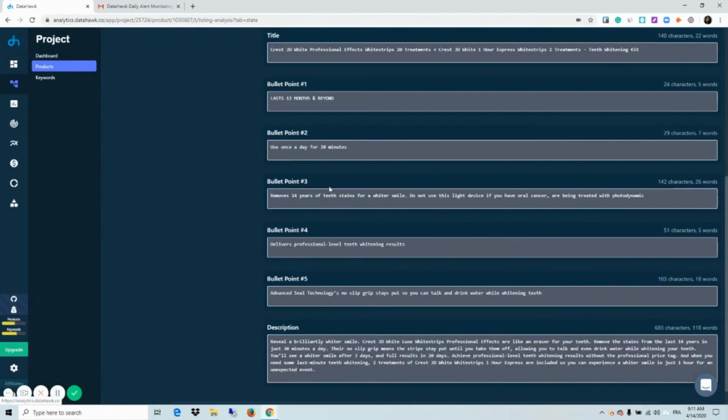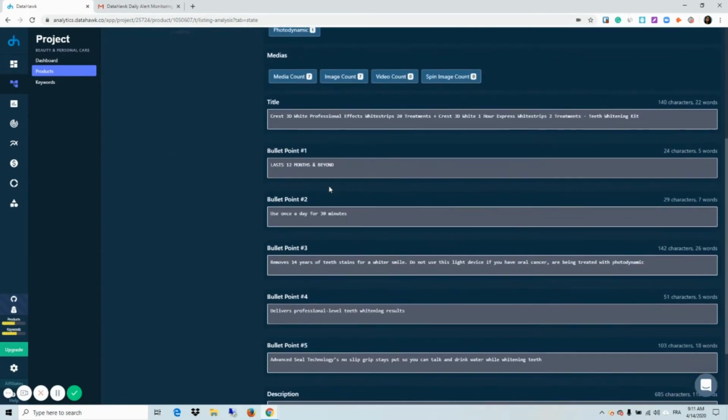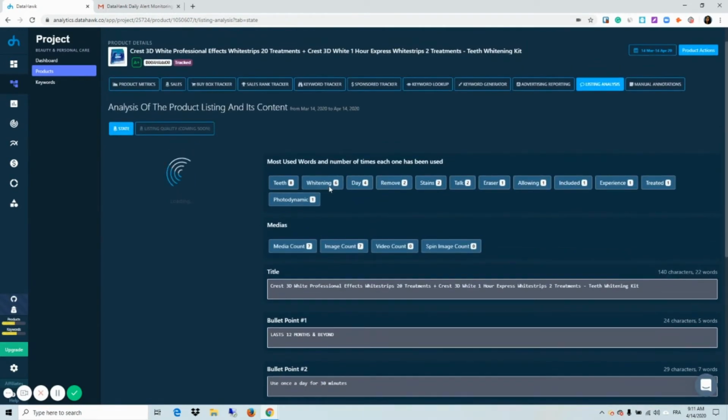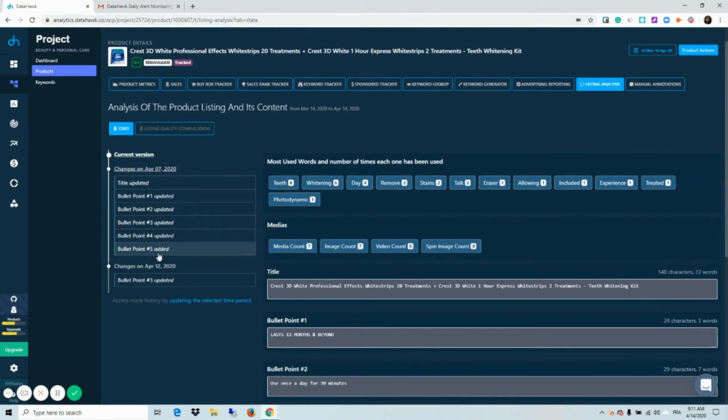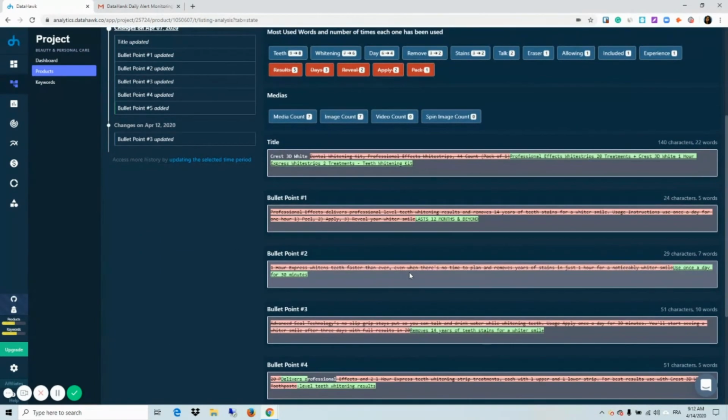Once you click on it, it takes you to the main page of the listing analysis on the tool, where you can do a deep analysis on all the points. It also gives you a timeline right here where you can see the current version, which is this one, and it also enables you to see the past versions. For example, there was a change on April 7, 2020. You can see the changes here, and when you click on them, you see the details of the changes made.